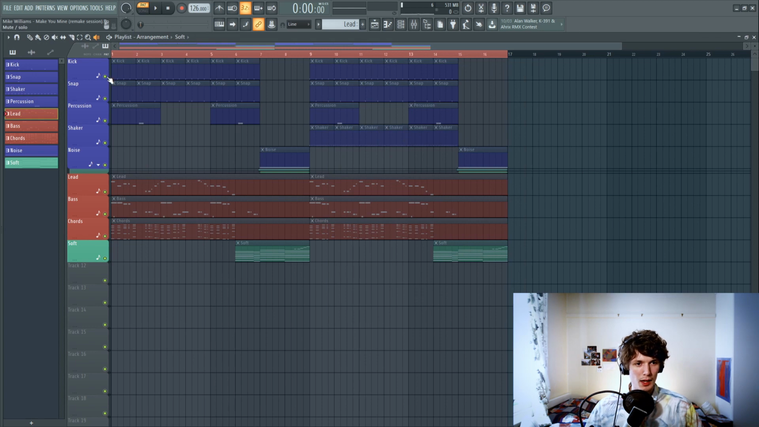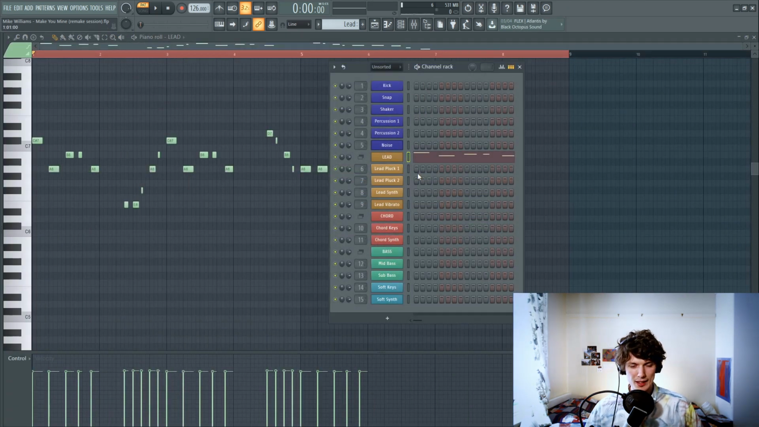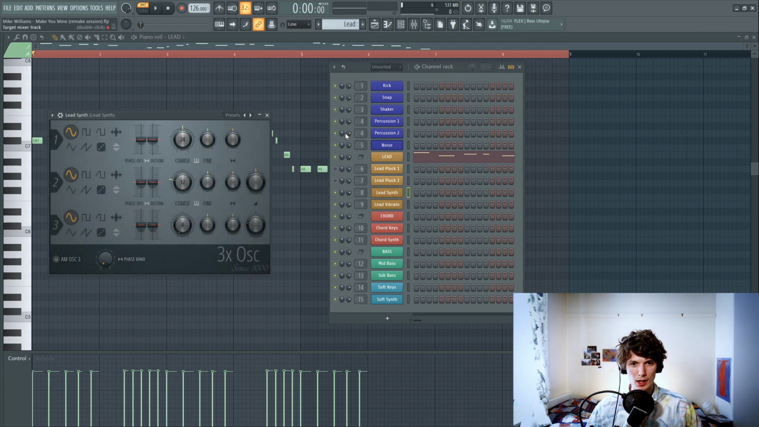So I think we should start off with making the lead. So we'll go into the lead pattern here, and we will start creating the lead synth. So for now, I'll disable the plug sounds and I'll go into the synth and we'll listen to it and start refining the sound.